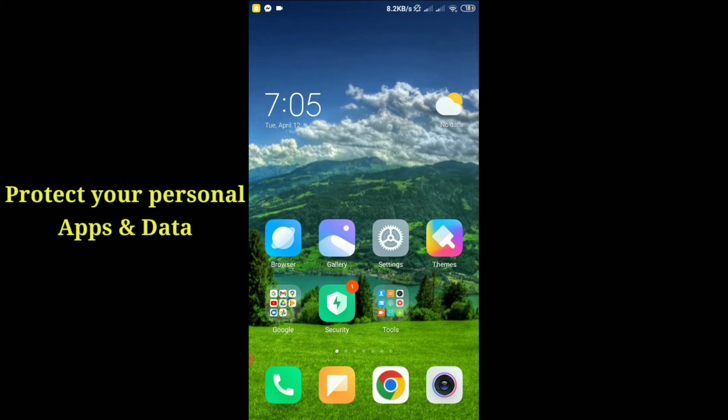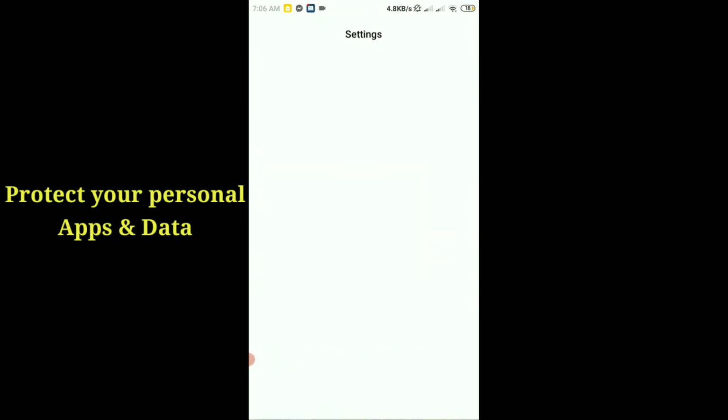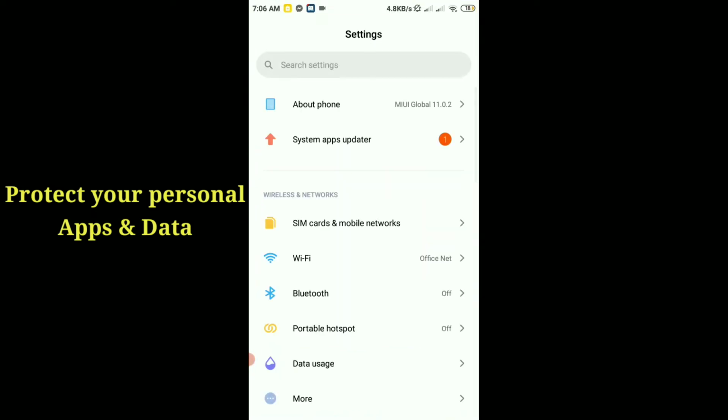Today I am going to show how you can use your Android security with any application without any third-party software or app locking system. So let's get started. Open your settings and look here.